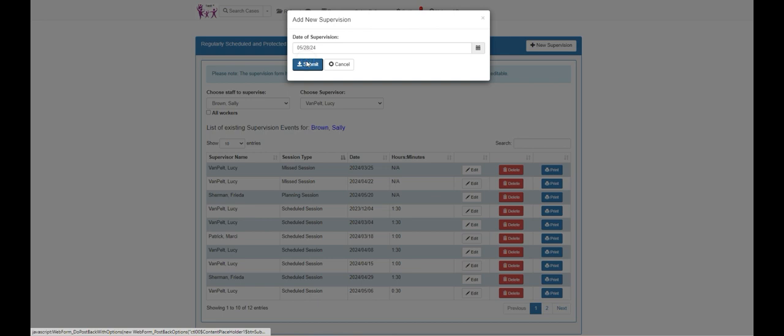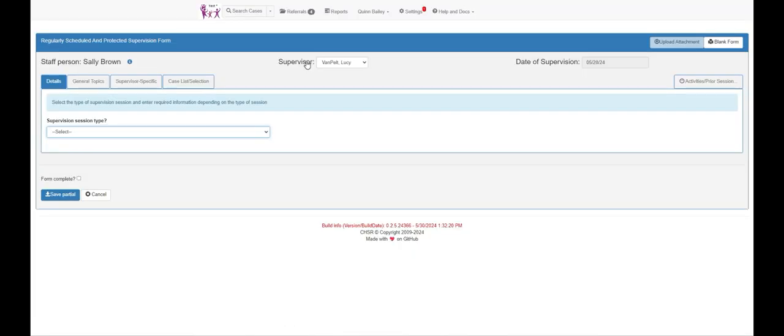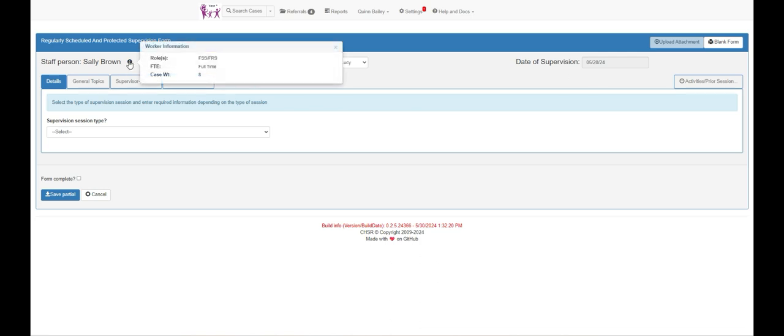Enter the date the supervision took place, not the date it is being entered. The heading of the form will show the staff name, the supervisor name, and the date of the supervision. Hover your mouse over the information icon to see the staff roles, the full-time, part-time status, and their current case weight.